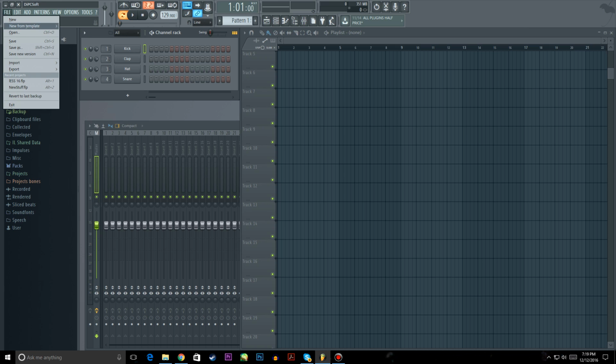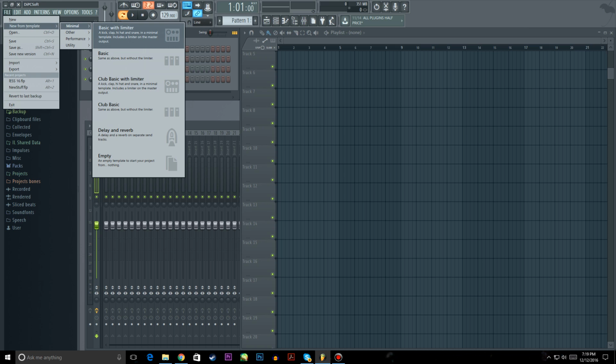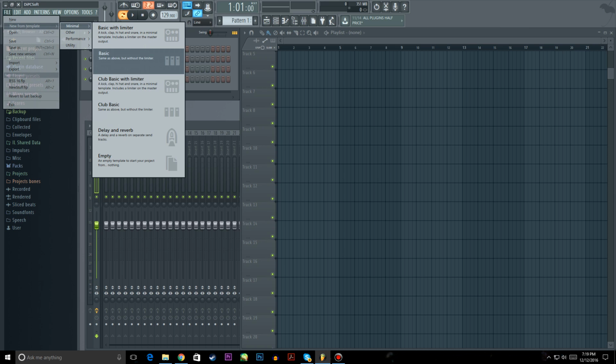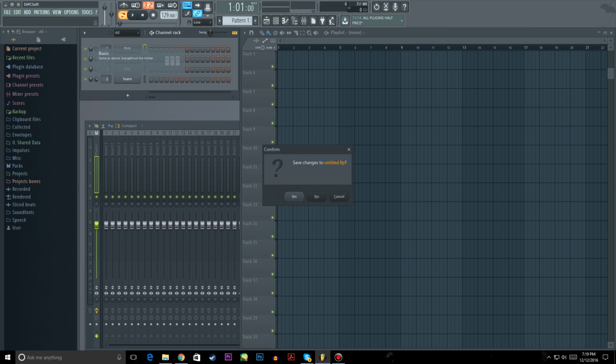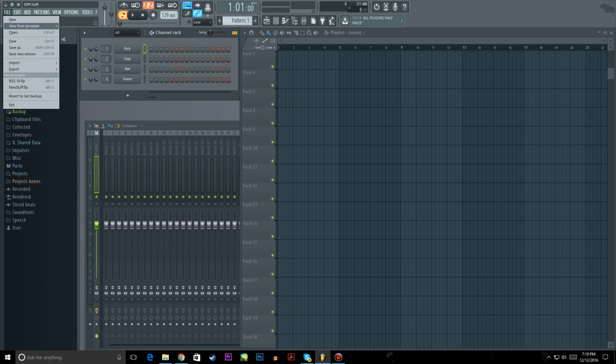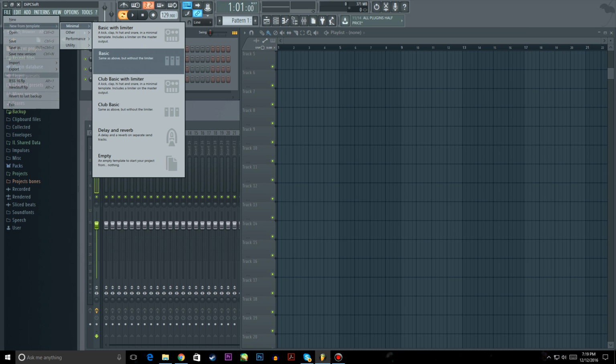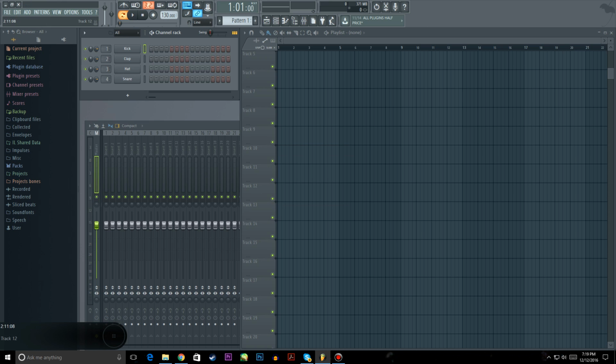To create a new file, you want to open FL Studio and go to New from Template, Minimal, Basic, without the limiter. Don't click Basic with limiter, click Basic without limiter. And let me do that real quick. Alright, so this is what it will look like. You have your basic features.